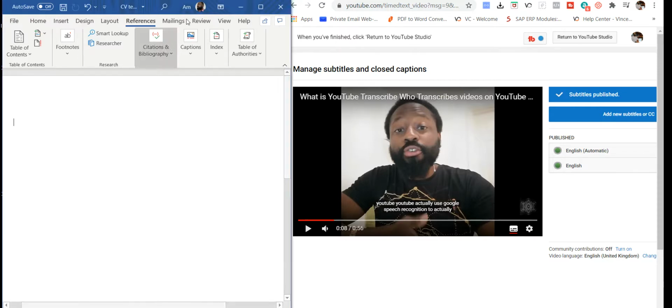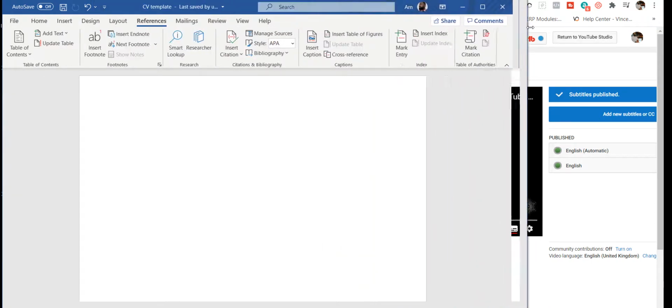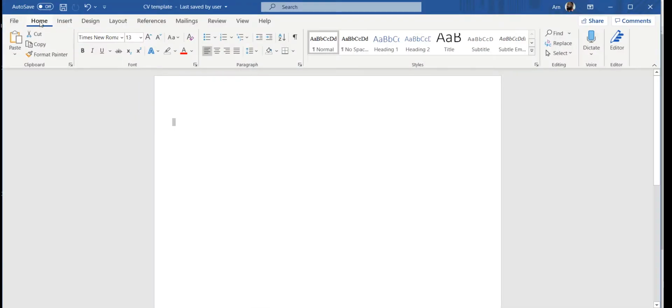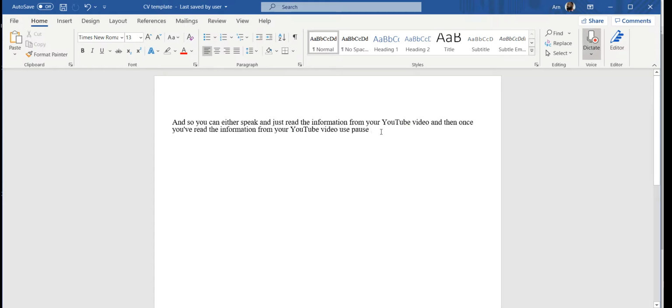And you can either use the dictation button, which should be here, which I'll find in a minute. Come on, where are you? Right, here it is. Dictate button. So you can either speak and just read the information from your YouTube video, and then once you've read the information from your YouTube video, you pause, you copy that, and I'll show you how to do that.